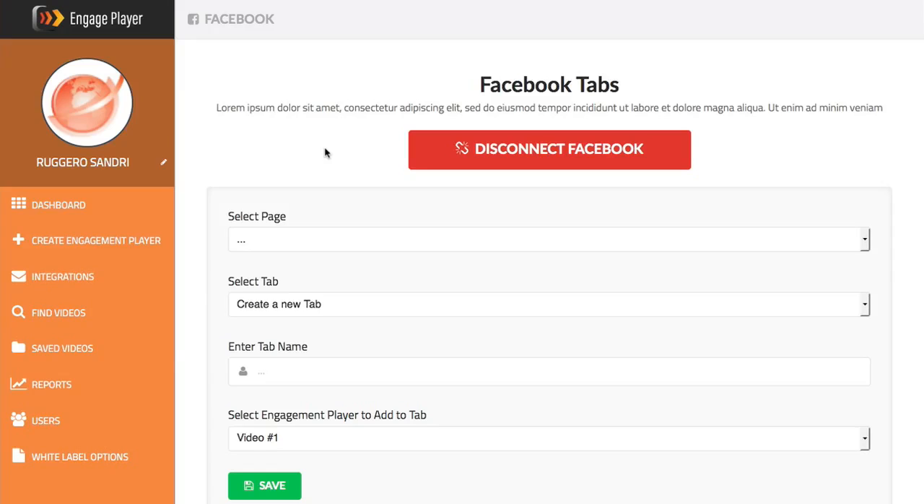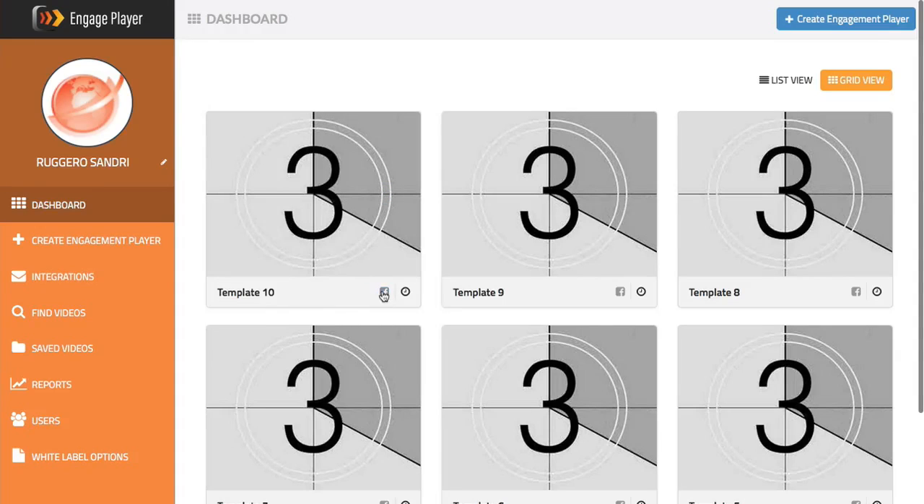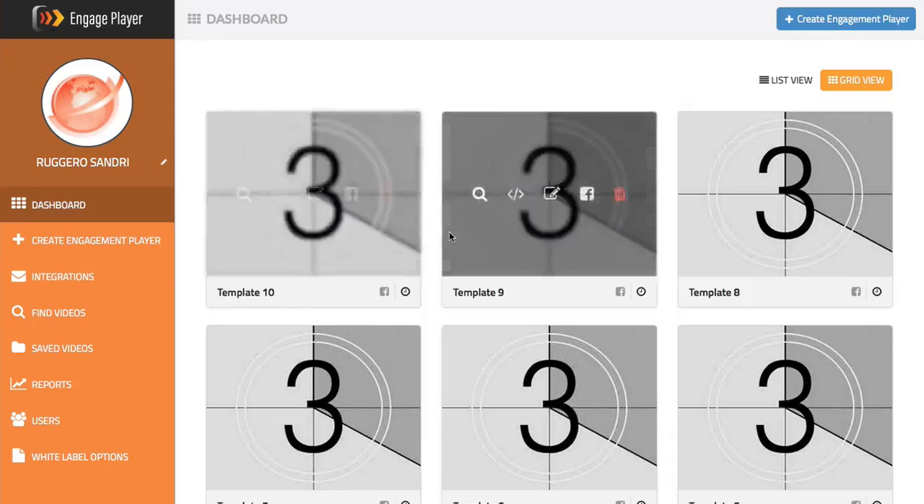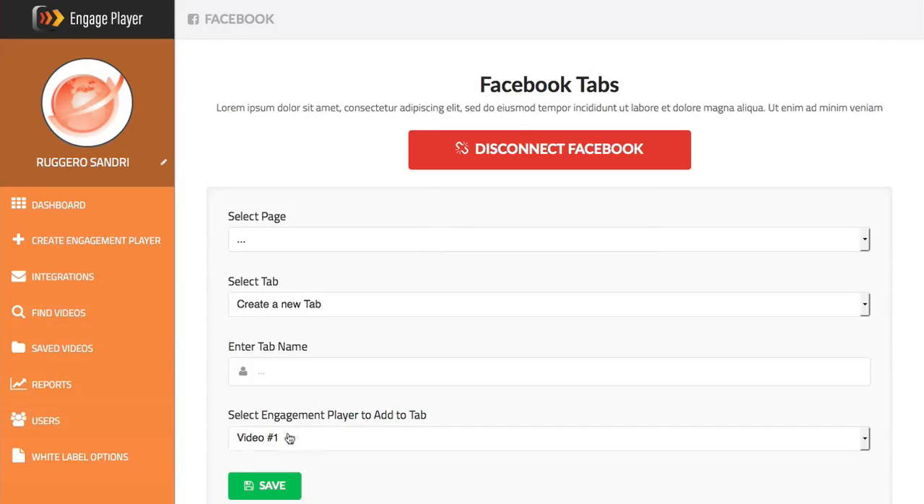So you can go ahead and choose an existing tab, or if you don't have that tab, you can create a new one right here. You'll then also be able to select the engagement player that you actually want to push to it. Now you'll notice that I clicked on dashboard. I've clicked this one here. That's where the little Facebook icon is there as well. So I've clicked this. It's going to go ahead and take it, and it will preload whichever one that I've clicked there for convenience, so that you know which one you're going to be pushing. And simply hit save, and it will push it out to the Facebook tab.